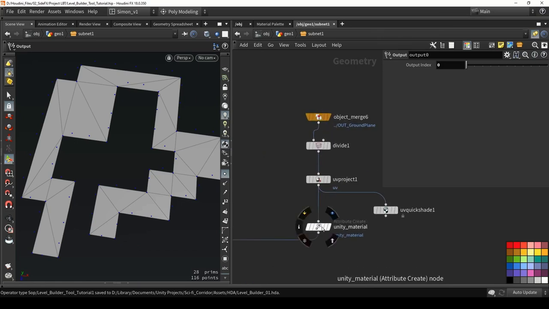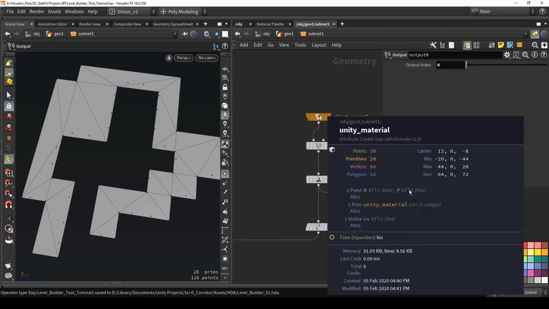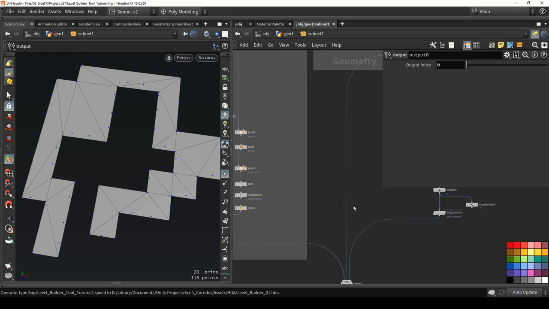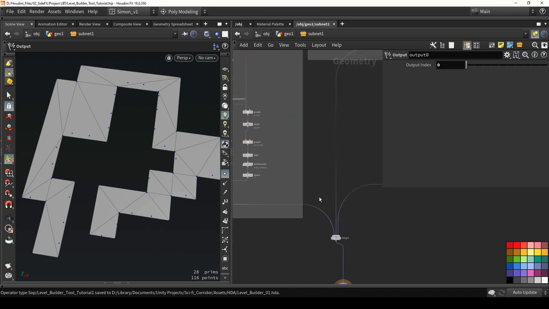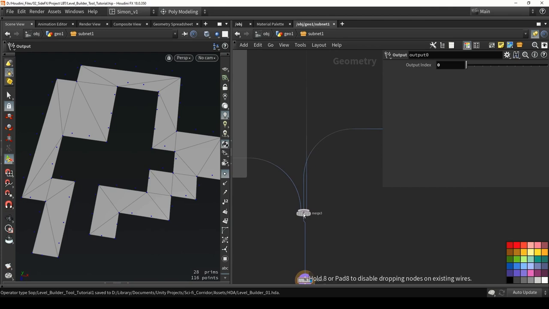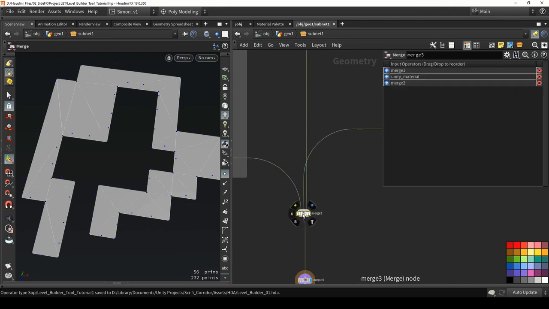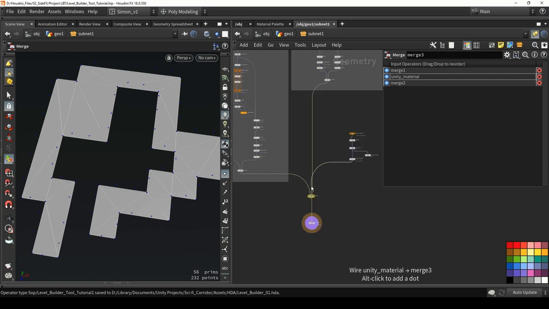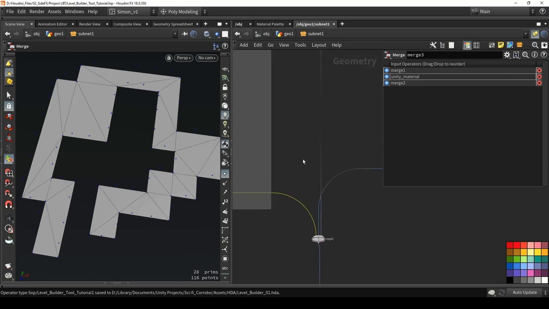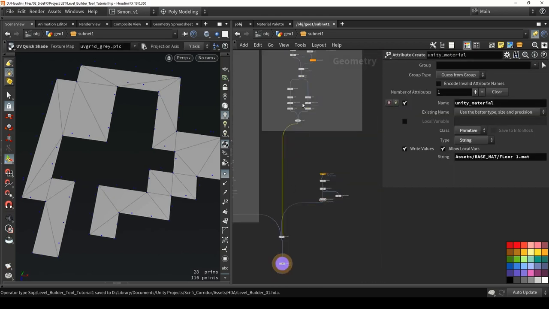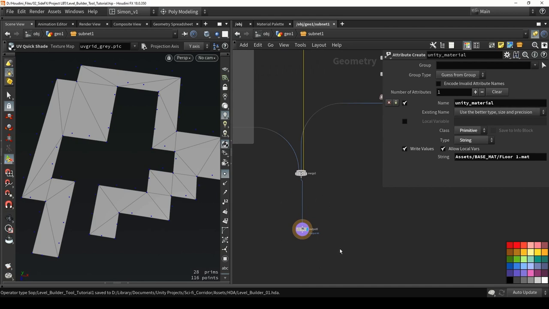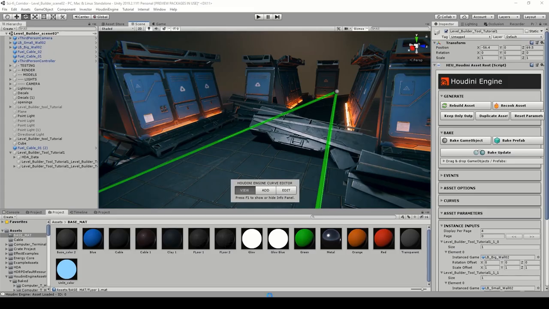Also make sure to sometimes double check what it is outputting. At the moment it's only outputting normal, position, Unity material, and UVs. So I'm sure this is not conflicting with my instancing, because there are cases I had before where it could possibly conflict with my instancing. What I also know is that the order in the merge node is very important. So in here I changed the order. My first input is the walls, my second input is my floor, and my last input is my corner. If I save this and build this in Unity, you might get some weird results.